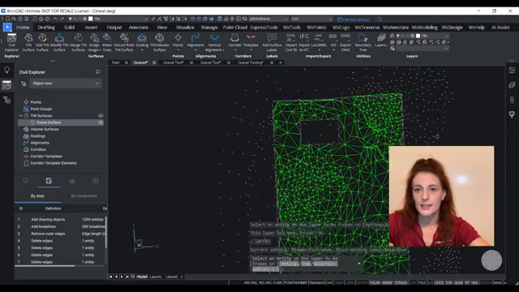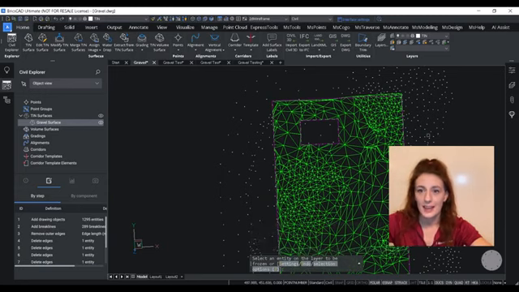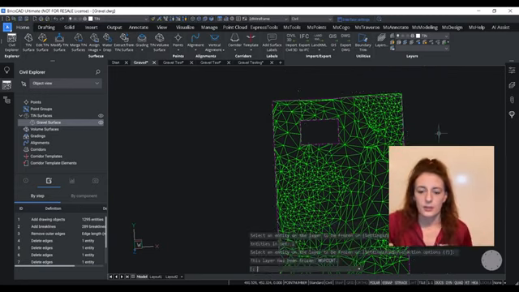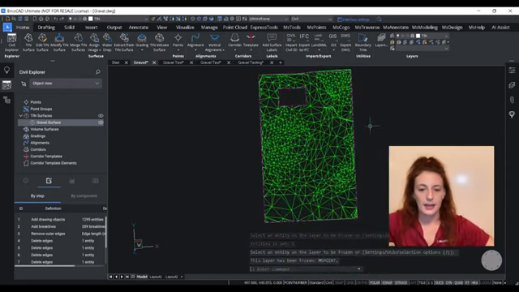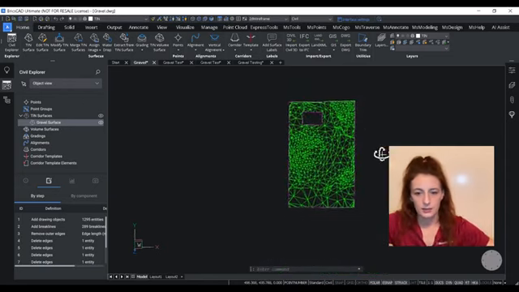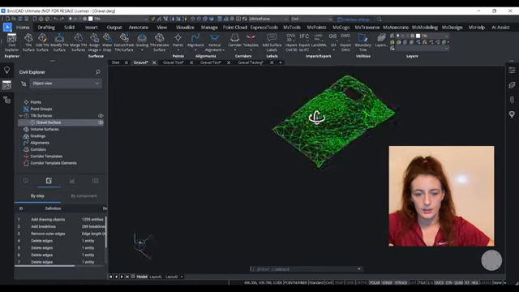I'm just going to freeze some of the surface data in the background so we can just look at the tin surface itself. So there we have it. There is our surface. That's it for what I wanted to show you guys today.